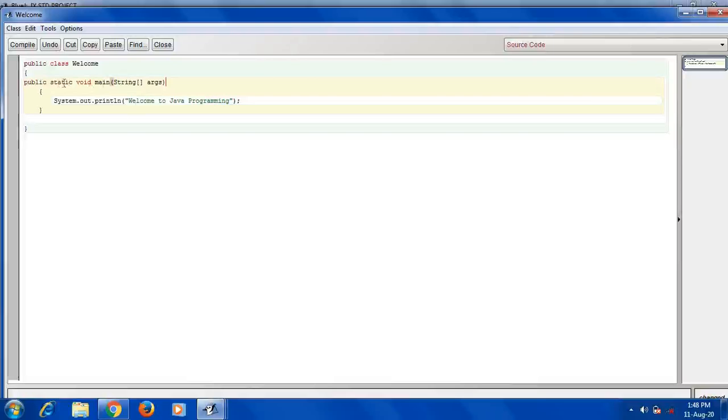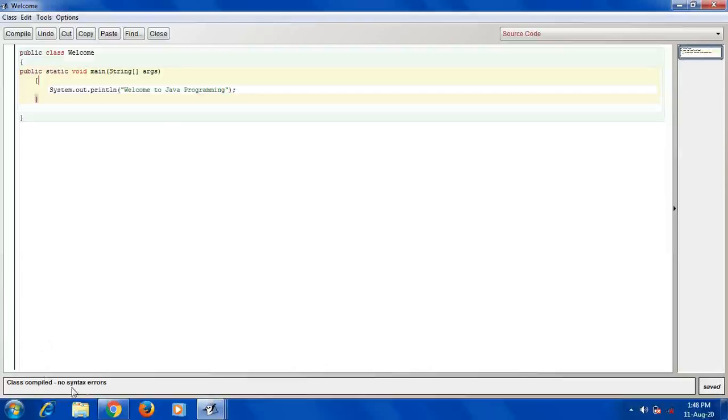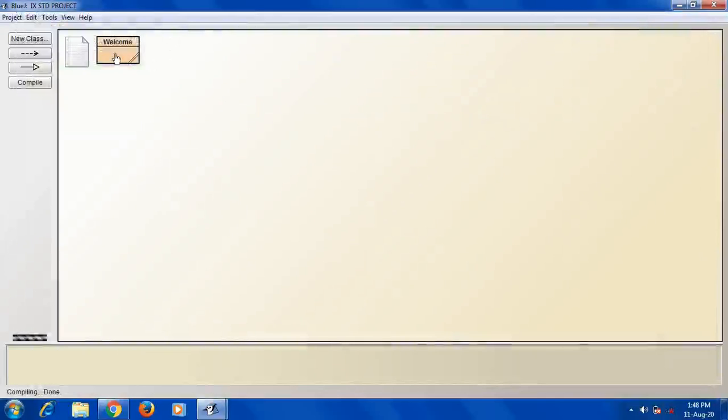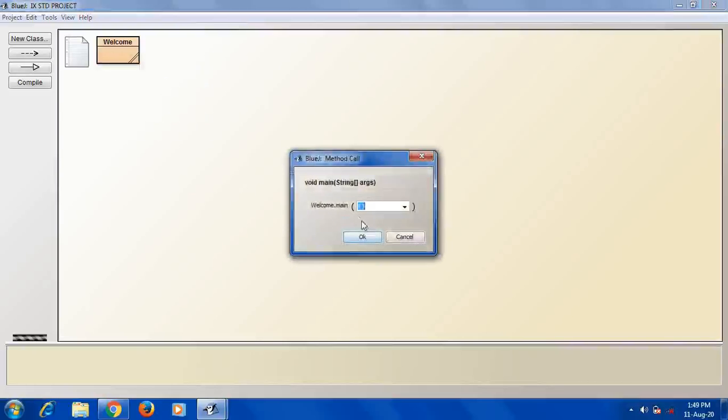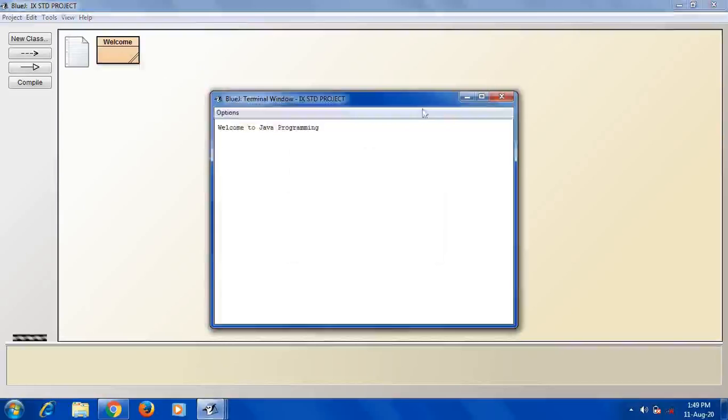Public is a keyword, we have already discussed the public keyword. Static is also another keyword, and what this static is we will see in subsequent chapters. So let me compile this code. Click on compile, you don't have any errors, you can see the class compiled, no syntax errors. Close this source code. Now right click on that class name and select void main. So void main is the method we have just added in the place of the display message method. Click on that void main and click on OK, and you will get the output.